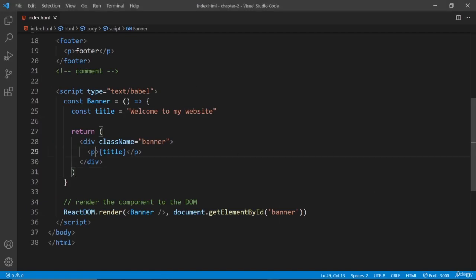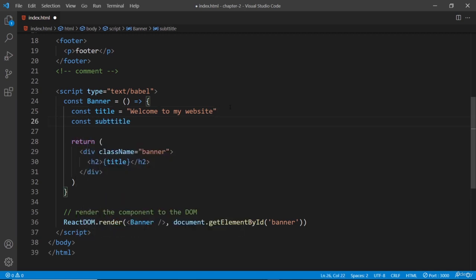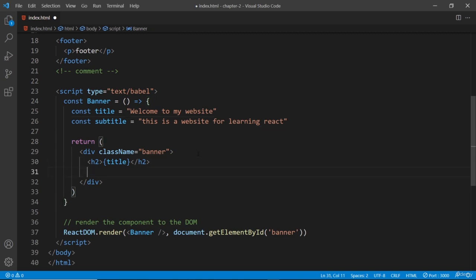Alright, so since this is a title, let me replace the p tag with an h2 instead. Makes more sense. And now we're going to create a subtitle. So a new constant, subtitle, and let's spell this correctly. This is going to hold another string, which I'm just going to paste in, and it says this is a website for learning React. And then we'll output that as well, so paragraph tag, and then we'll output the subtitle like so. So now we have two variables being output in the template.